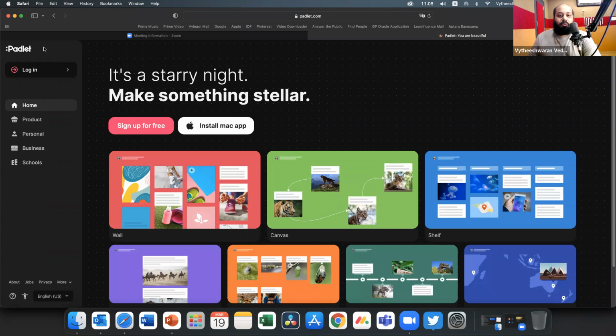It is an online tool. You'll have to log into padlet.com online and you can create the various learning pieces, the learning experiences, or we call it Padlets for our learners right on the website itself. So there is no download or installation.